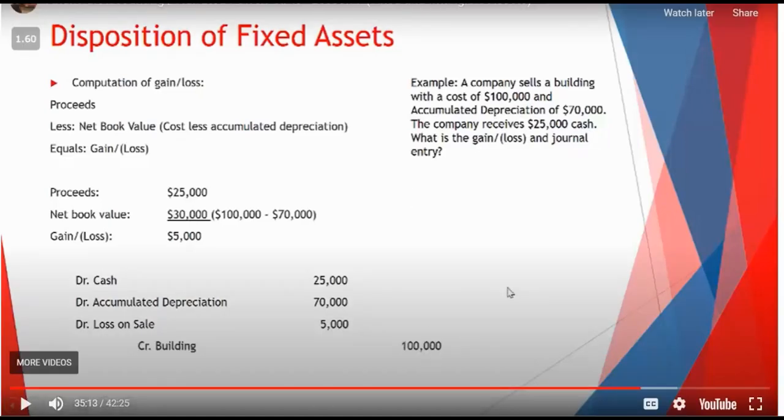Yeah. I do this a little differently. I like to do a journal entry right away. I know I debit my cash because I received the monies. We take it, cash in the door, 25 grand. Thank you very much. We have to clear the credit balance of accumulated depreciation by debiting it. And then we have to remove the building, which is a $100,000 asset debit balance, by crediting.